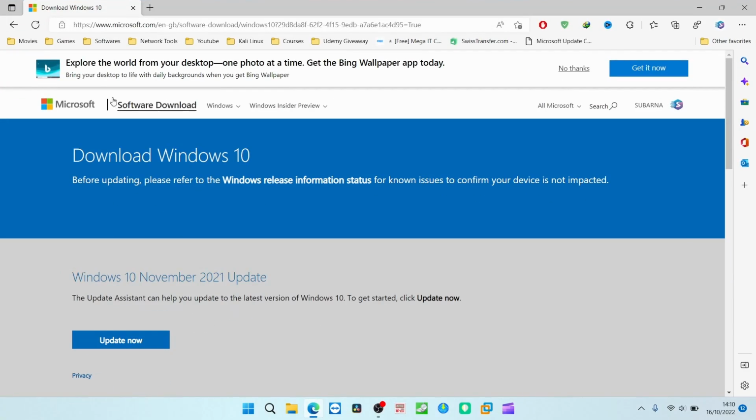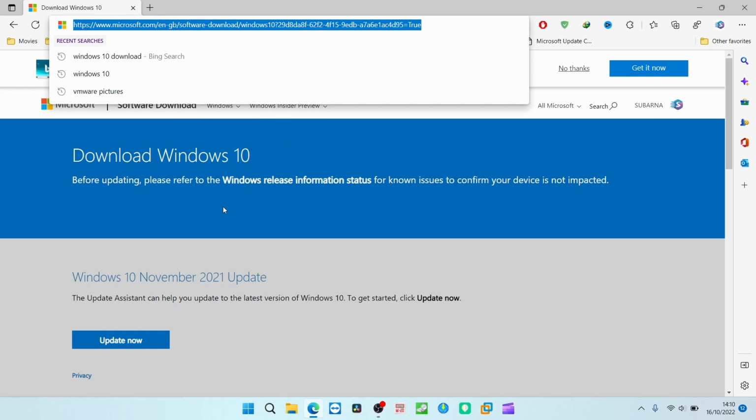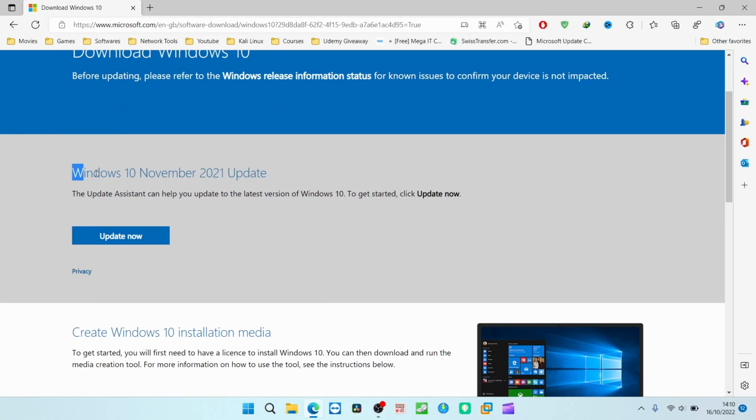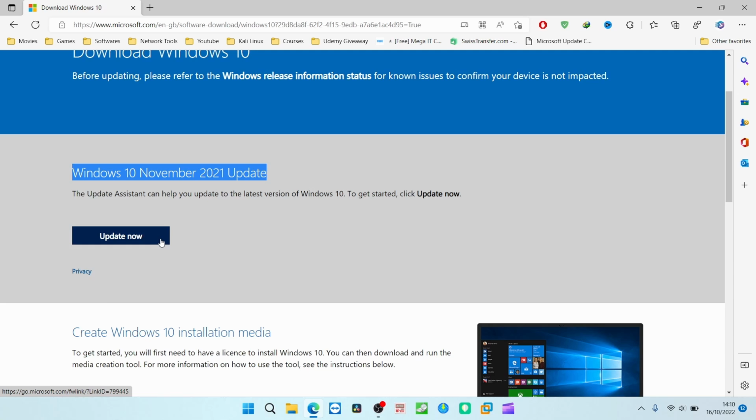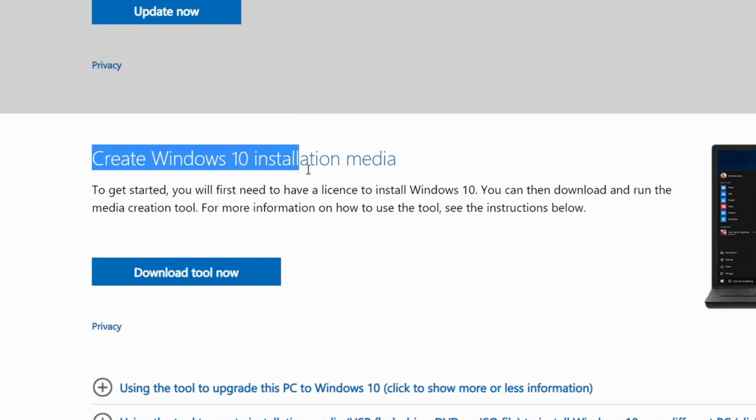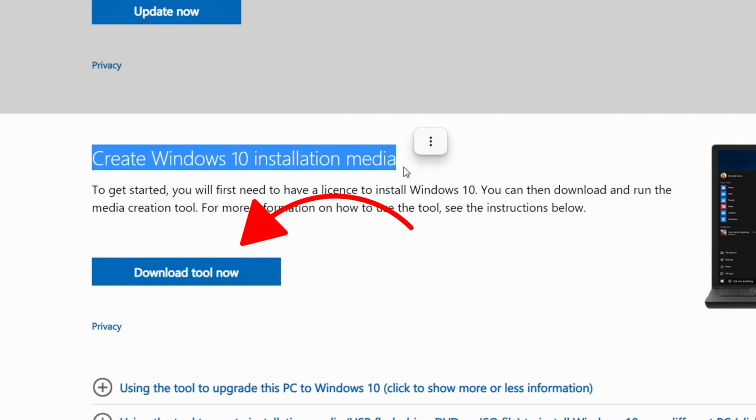Today I'm going to show you how to download Windows 10 from the official website. Download link I had added in the description. To download the ISO file, you have to download one media creation file. By clicking download tool now, you can download the media creation tool.